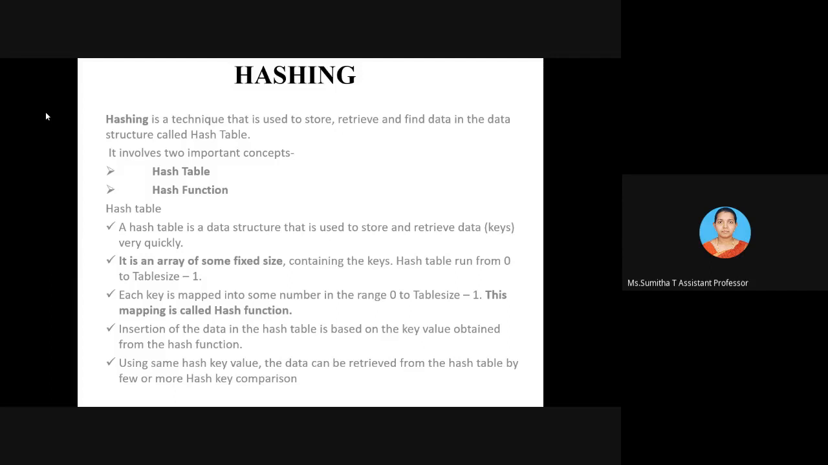Hashing is a technique that is used to store, retrieve, and find data in a data structure called a hash table. A hash table is one of the data structures used to store elements, where the data are arranged in some manner so that we can easily retrieve the data based on the keys. This is called hashing. Hashing stores the elements in some order so that we can easily retrieve the data.